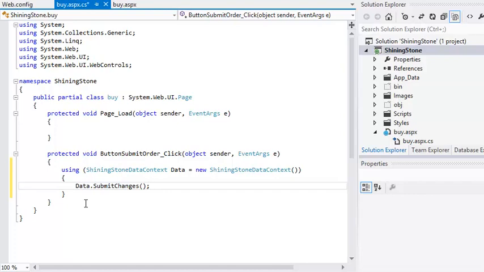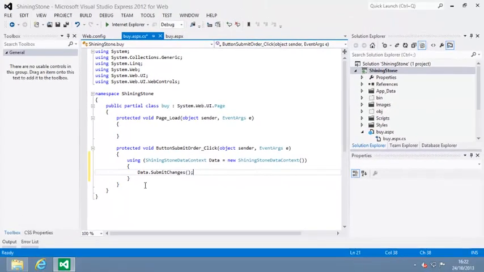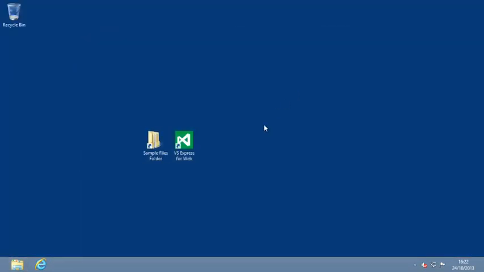Close Visual Studio now, saving your changes if prompted. You've now completed Lesson 6.10, Create and dispose of instances.